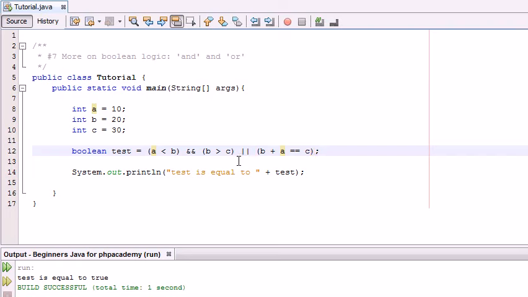So in this case, a is less than b, so that's true. B isn't greater than c, so that's false. We're going to have the OR function. We have the OR one here now, which is b plus a, which is 30, is equal to c, and c is equal to 30. So this one is true. And because of the order in which we've written it, we've done this OR statement last. This one here, it's going to pair this up as, and this is going to act as 1, and this is going to act as 1, like so.